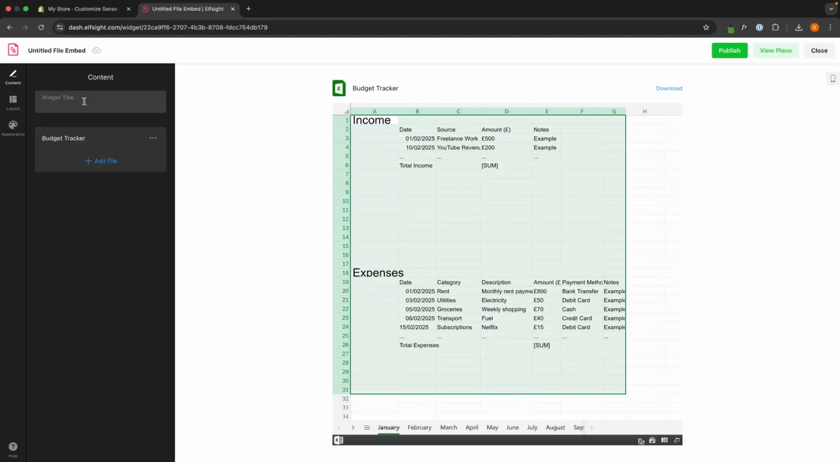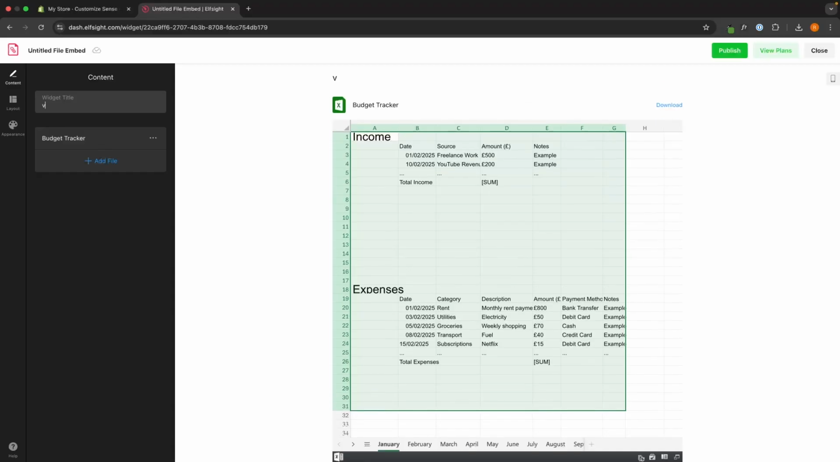We can go above to the widget title right here, and we can add something that's going to be above the Excel file. So maybe we can say download or view and download my budget tracker. Just like this. You don't have to add this, but you can if you want to.